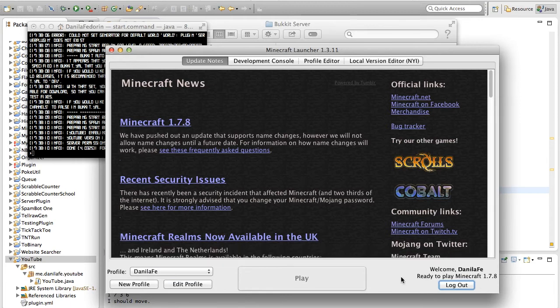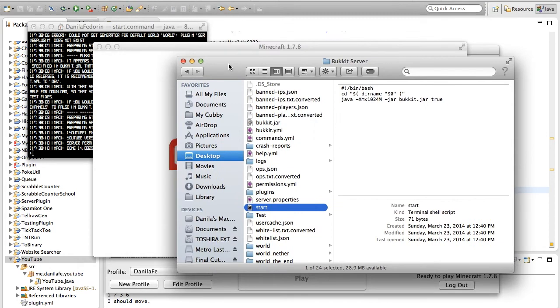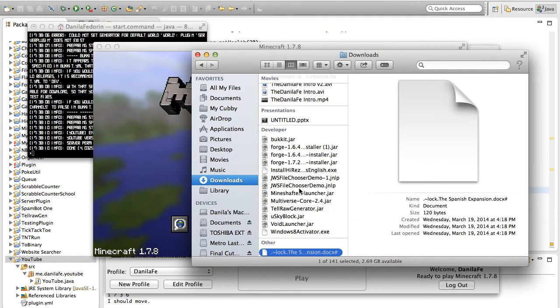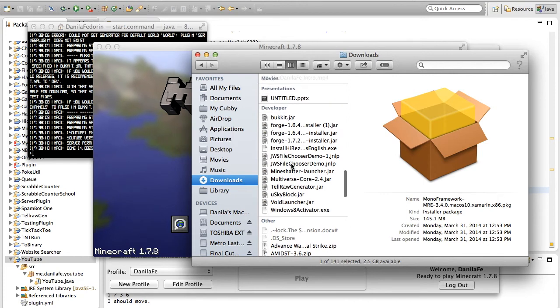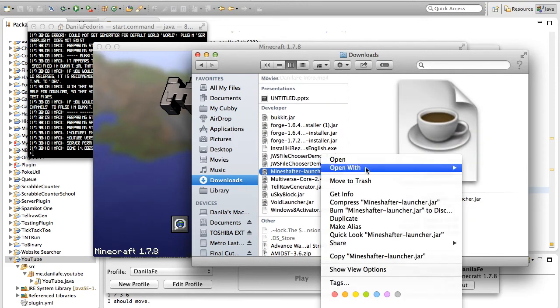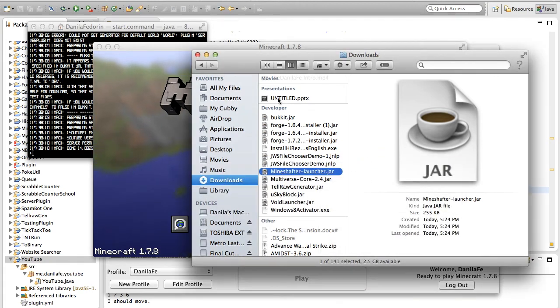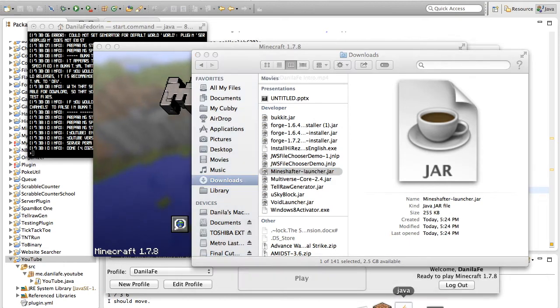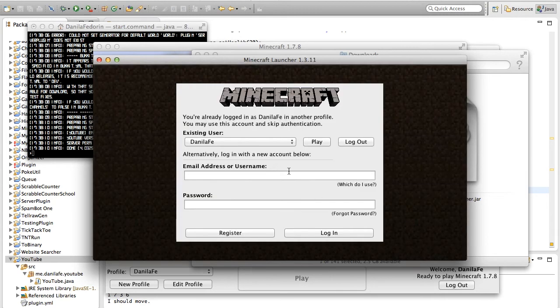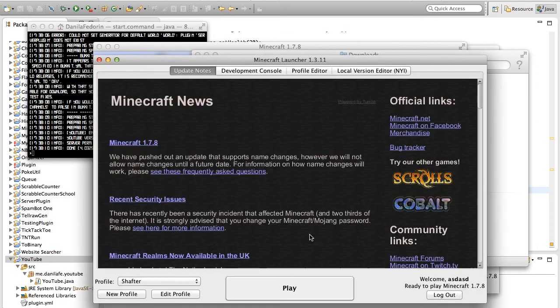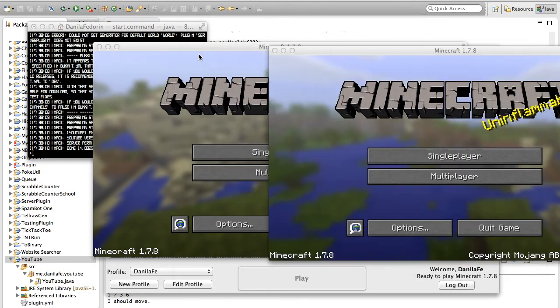So here we're going to log in as one person, and we're going to use a cracked launcher called Mineshafter. It's somewhere. I just don't know where it is. There we go. Let's open that as well, and let's wait for it to boot. And here we're going to use Shafter, ASD. So let's play as well. So now we have two instances of Minecraft, and we can easily test it.